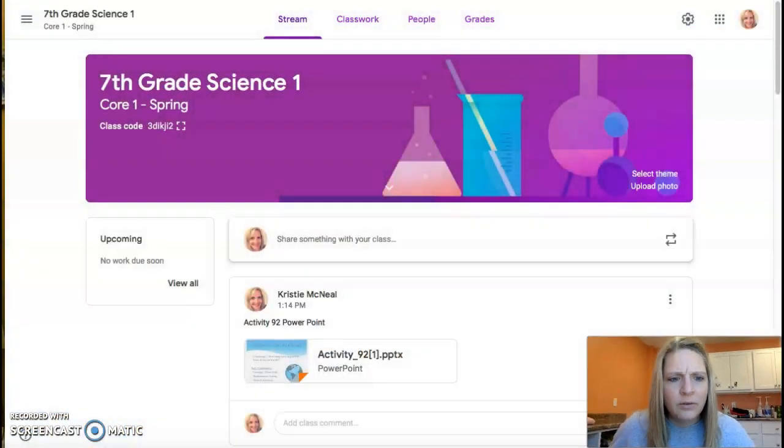I'm going to keep it short. I won't stay on too long, but I want to show you how we're going to do things while we do it virtually. I do have the ability to show you my screen, so I wanted to show you a few things first on the classroom. I have Core 1 up here, but it's the same for everybody.